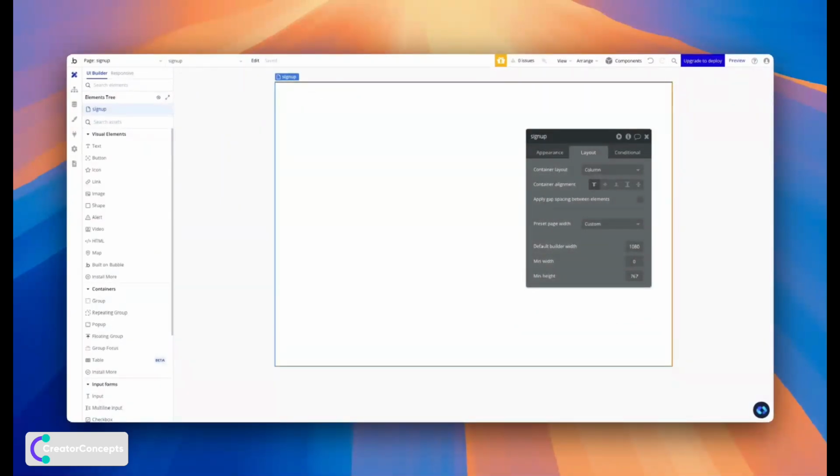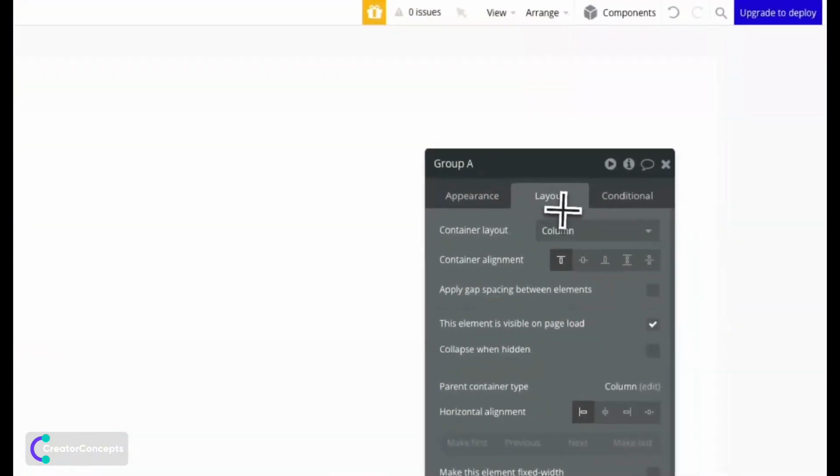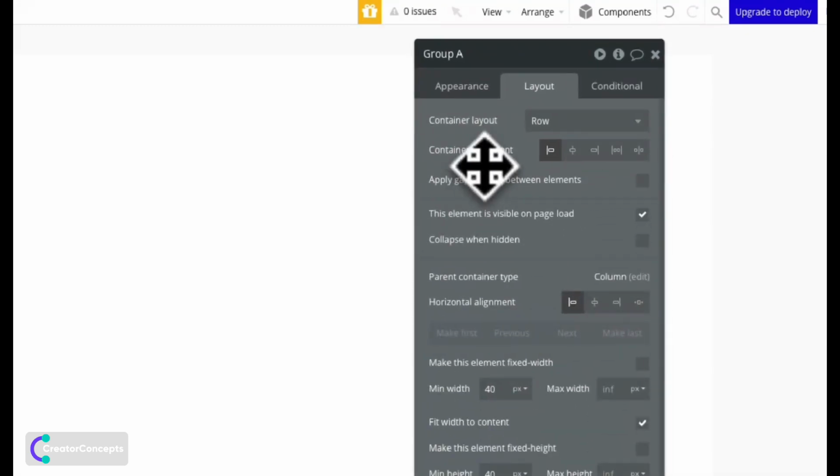Step 3. Adding a full-width row group for layout. Now, let's add a full-width row group that will contain 2 columns, one for the company logo and another for the sign-up form. First, drag a group element onto the page and set its layout to row. This will allow us to place 2 columns side by side.